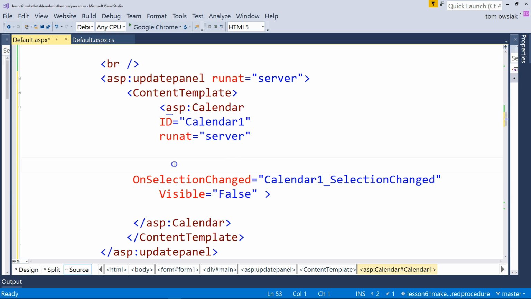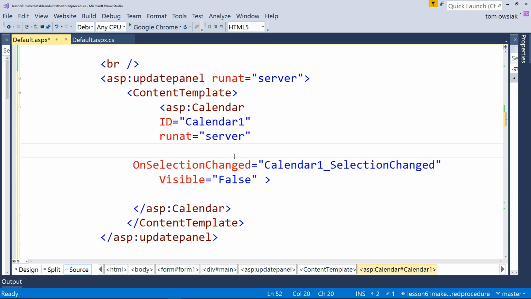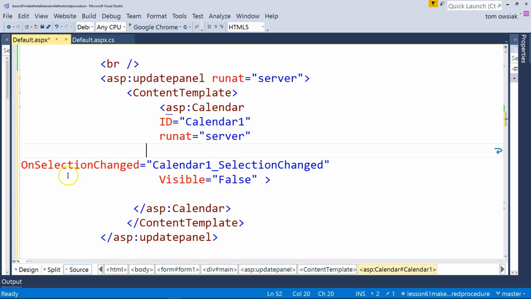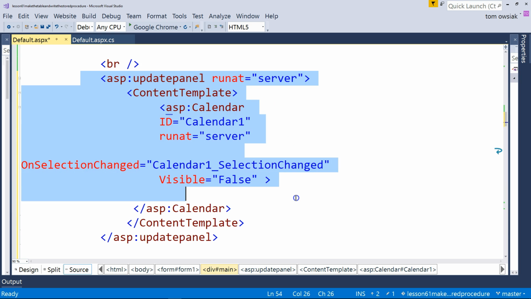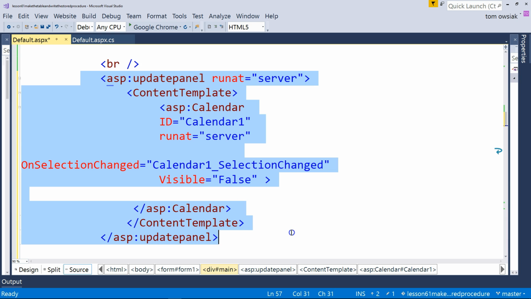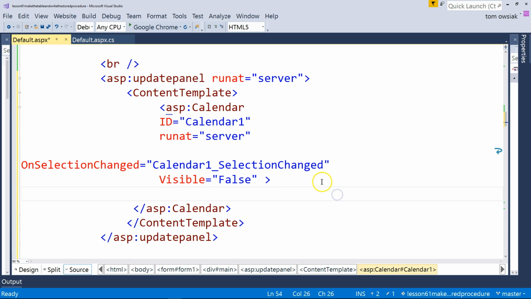All right, I hope you've got all of that. Let me just delete some of these extra spaces here. We don't need them, obviously. All right, so the update panel contains the content template, which then contains the calendar. Then you close the tags: /Calendar, /ContentTemplate, /UpdatePanel. All right, make sure everything's matched properly.